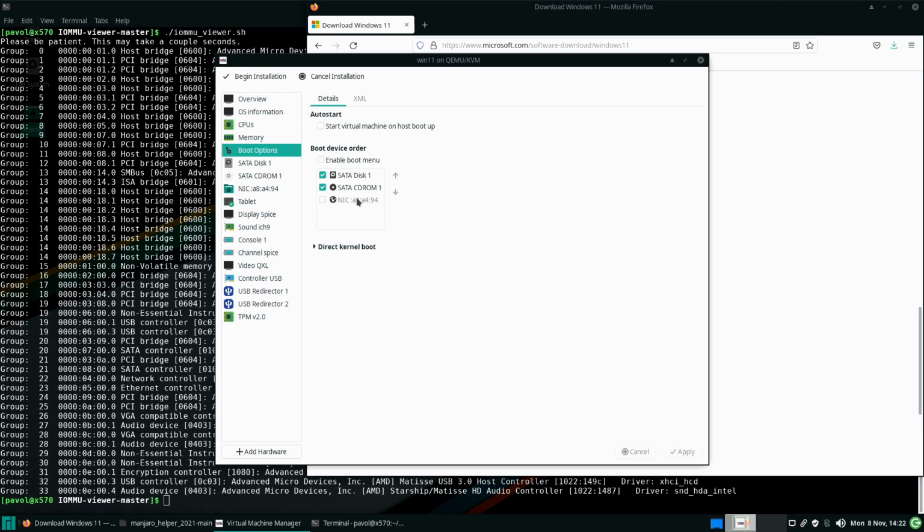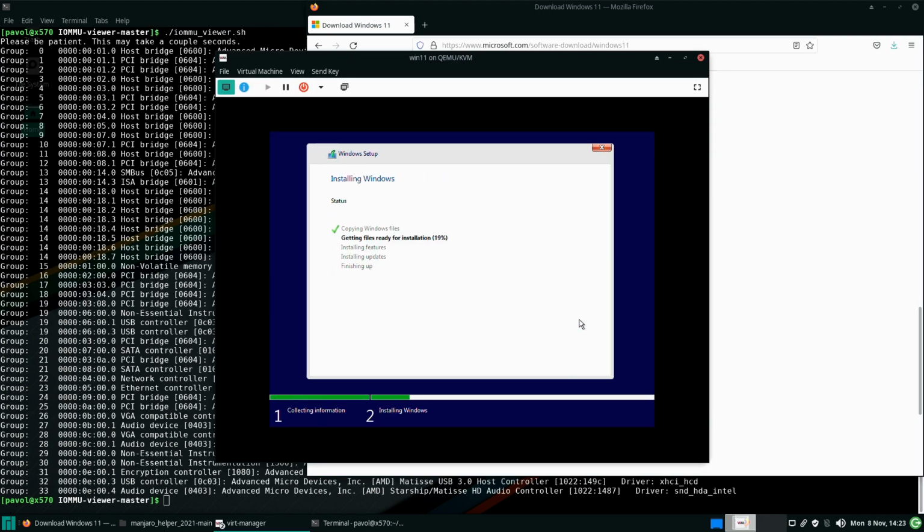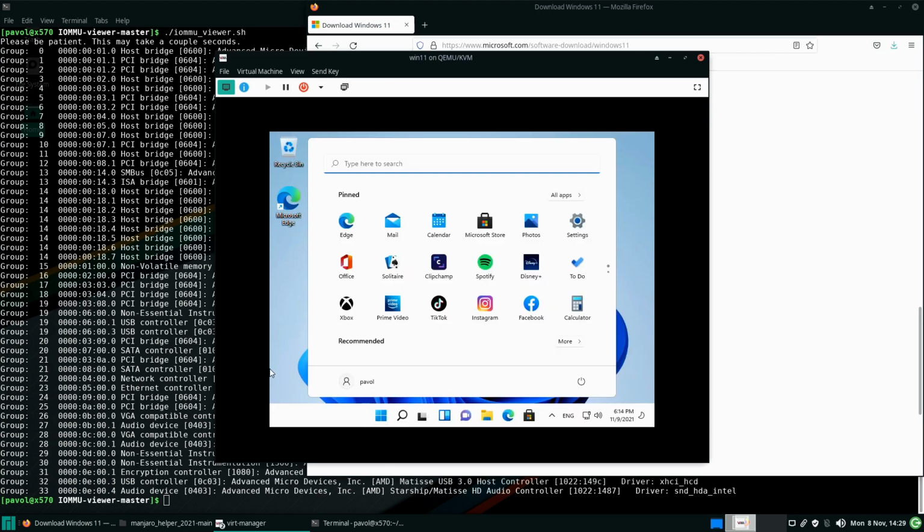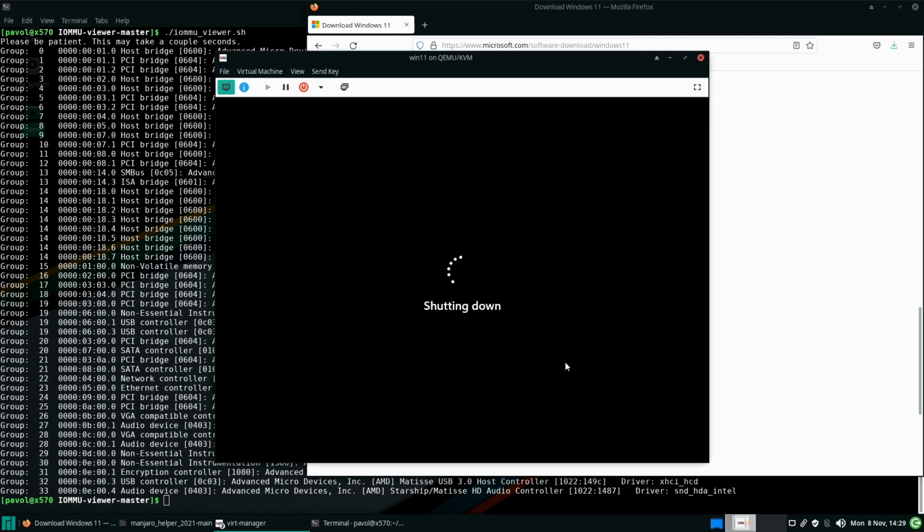We'll get the machine going, and when everything is ready, we'll add the graphics card. So I'll click on Begin Installation. Okay, so Windows is ready here, and let's shut it down, and let's add the graphics card.